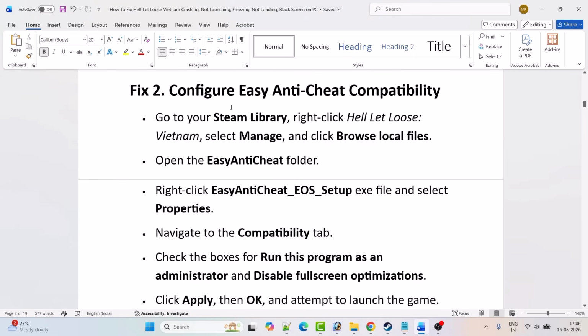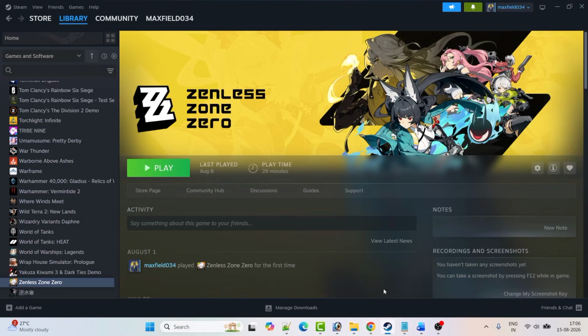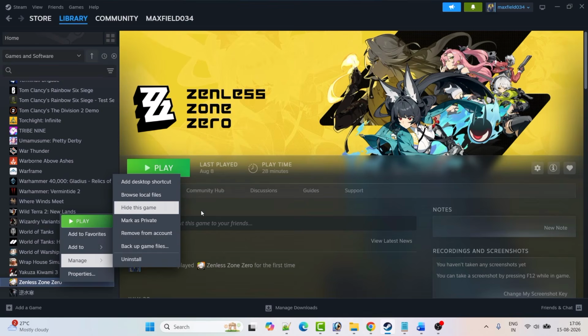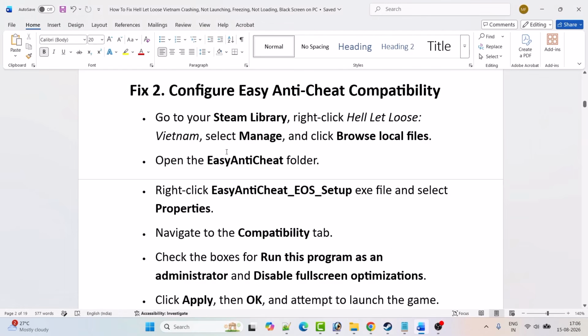Fix 2 is to configure the Easy Anti-Cheat compatibility settings. So open Steam, go to your library, right click on the Hell Let Loose Vietnam game. This is just an example. Then select manage and click on browse local files. It will open the game installation folder.